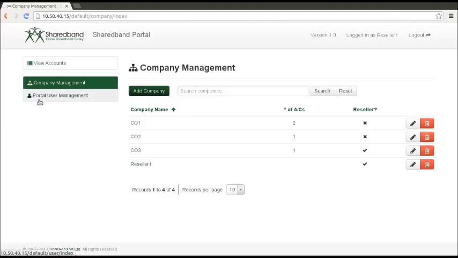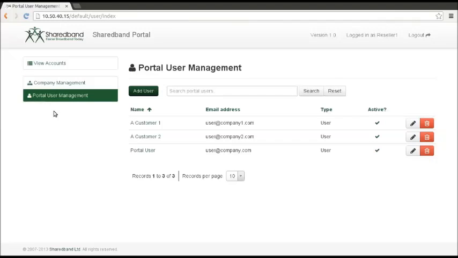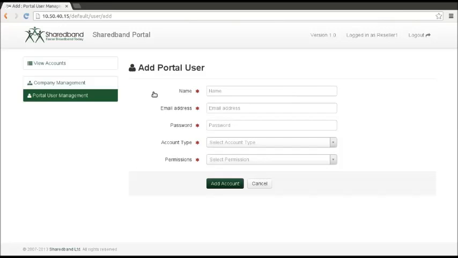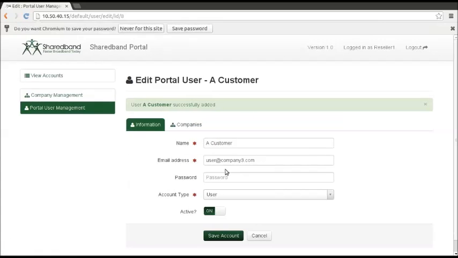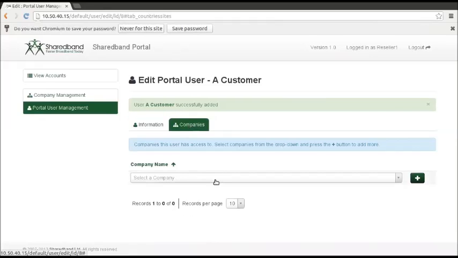You can create additional users and allow them to view the accounts associated with particular companies. To create a new user, click on Portal User Manager and then Add User. Fill in the details and press Save. You can then associate that user with a particular company.